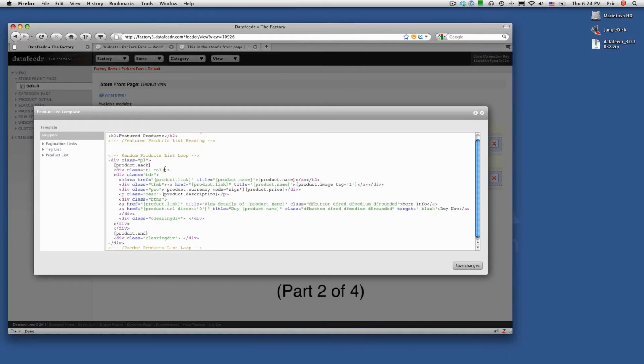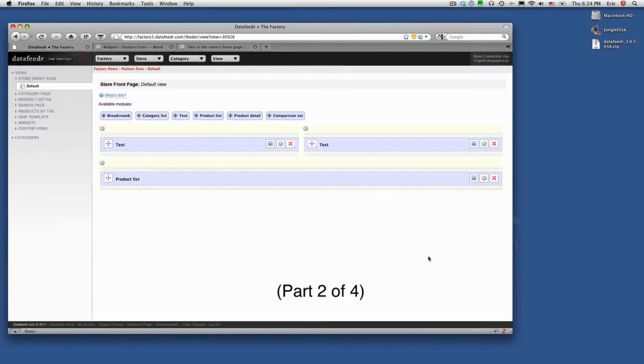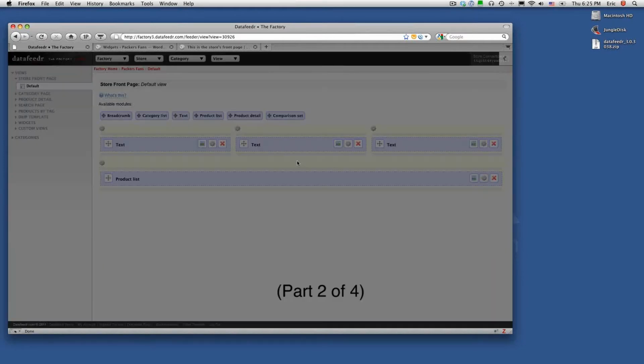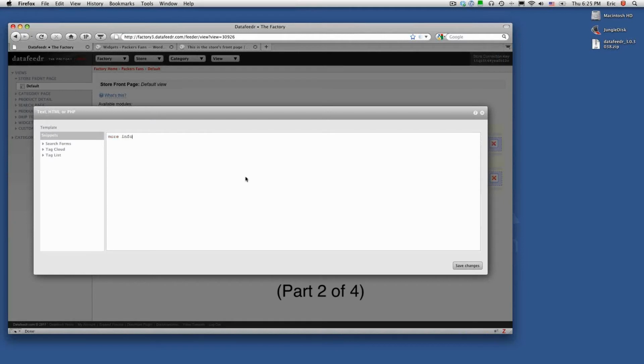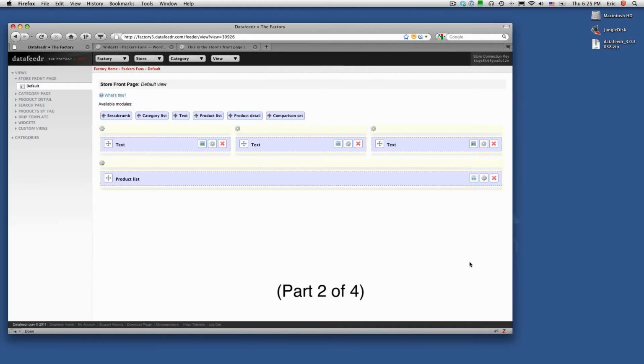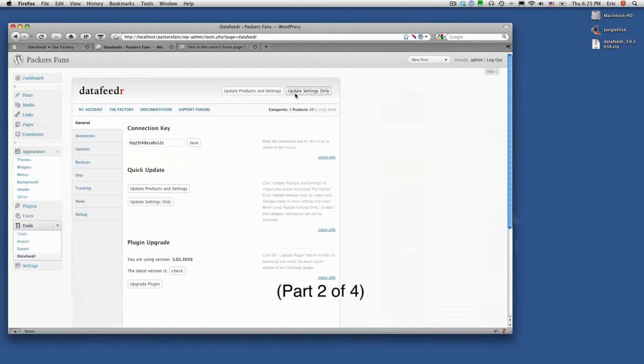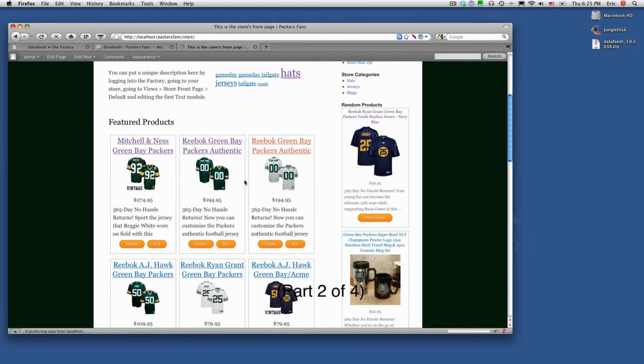Actually, I'm just going to change that to a 2-column design to show you how easy that is as well. And we could move things around. Like here, we could add another column to this row. So if we wanted to put additional information, we can do that as well. You can create up to 5 columns per row in your store. And all we need to do is come back to our DataFeedr admin area, click Update Settings, and then reload our front page.